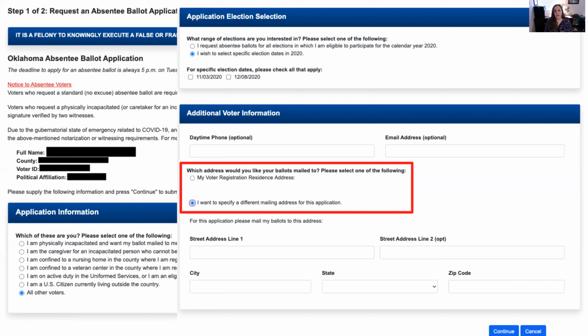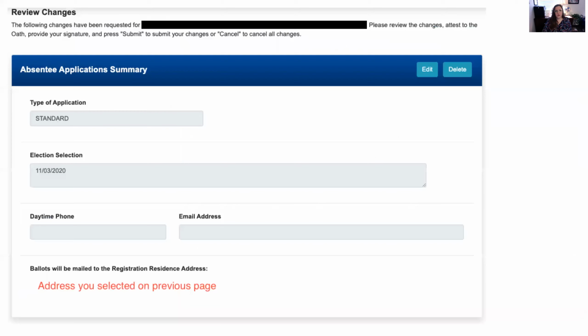Now, say you are a student and you're registered in one county, but you are going to school in a different location, and you want your ballot to come to you where you are at school. I would select the different mailing address and then fill out the address where you would like to receive the ballot. So you'll hit next, and then you'll continue on to this.